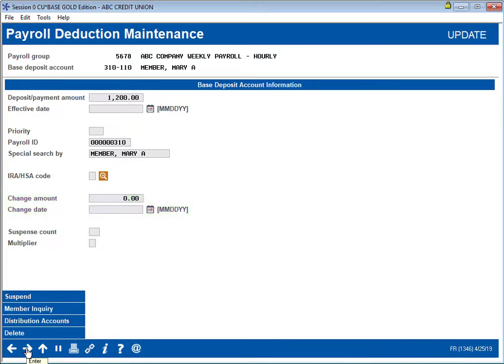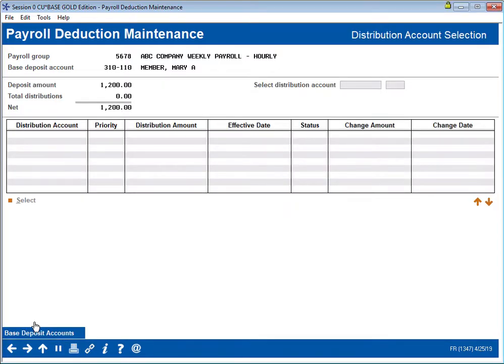If our member didn't want any distributions, all we would need to do now is click Enter to save the paycheck amount. But our member would like some of her paycheck deposited into other accounts, so we'll click Distribution Accounts to continue. This screen displays any payroll distributions currently set up for the member's base deposit account. We'll set up our member's first distribution, which is to her savings account.